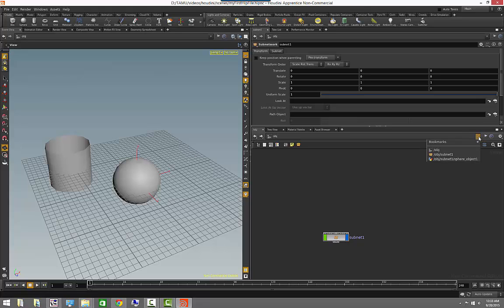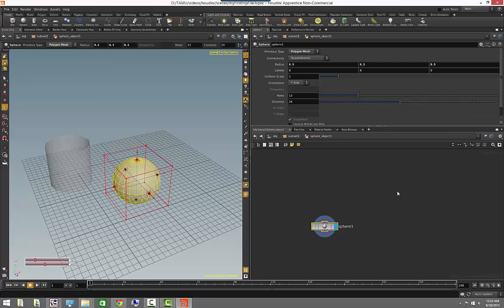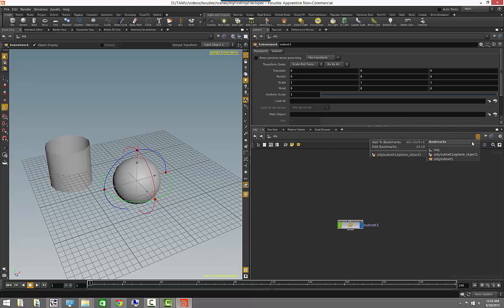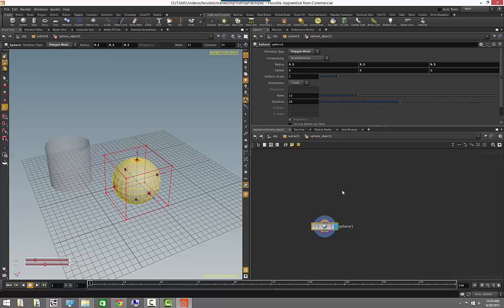Likewise, you can also click on here to see some of the places that you have been. For example, we can click here to jump right inside of the sphere object, as well as create bookmarks to places that we want to frequent often. We can add a bookmark here, for example, and while we're out here, if we wanted to get back inside of the sphere object, we can just click here, go to bookmarks, and go to the sphere object. And there we go.